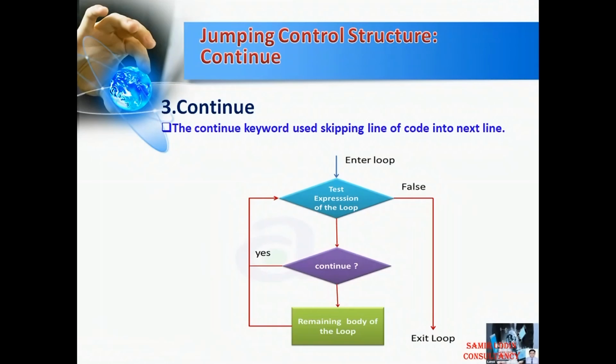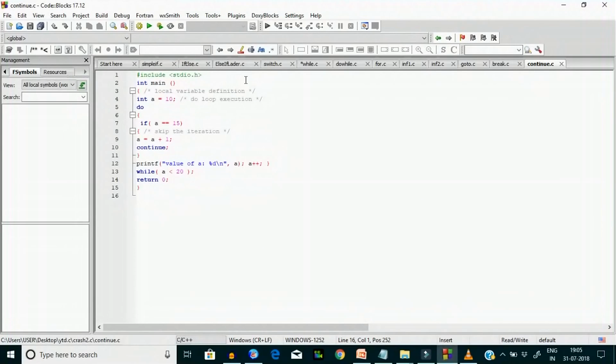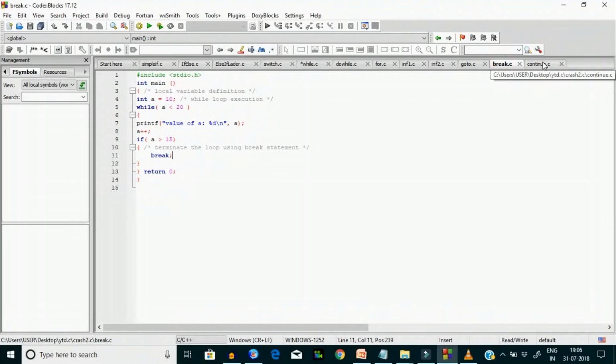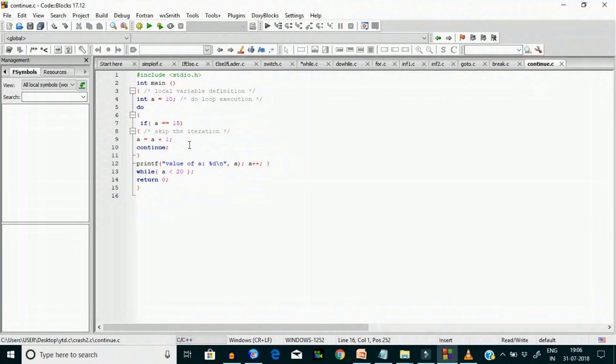So let's see a practical example to understand properly how continue works. This is a demonstration of the continue statement. The little difference from the break statement is that here also I have taken the variable initialized as 10. I have taken a do loop. If a is equal to 15, then the value is incremented, from 10 while a is less than 20. That means it will execute 10 to 19.